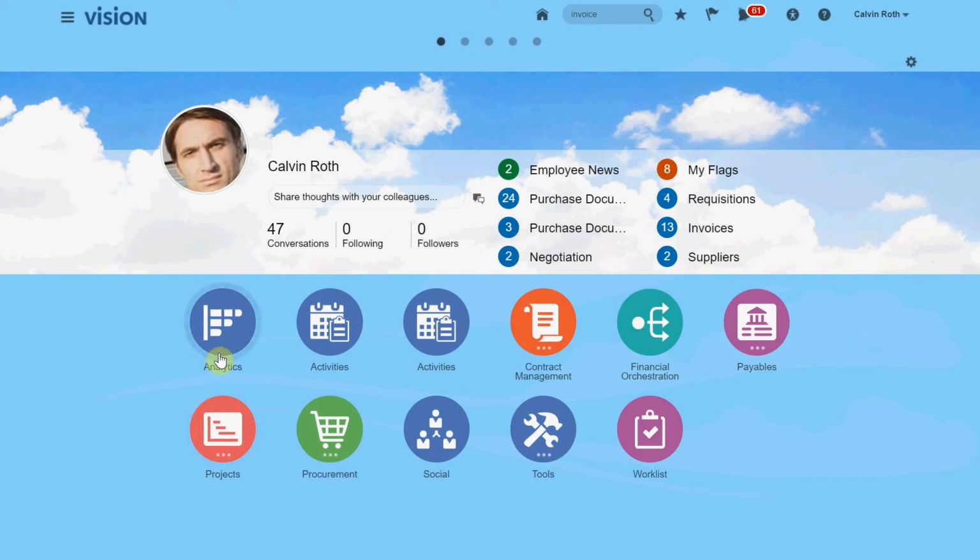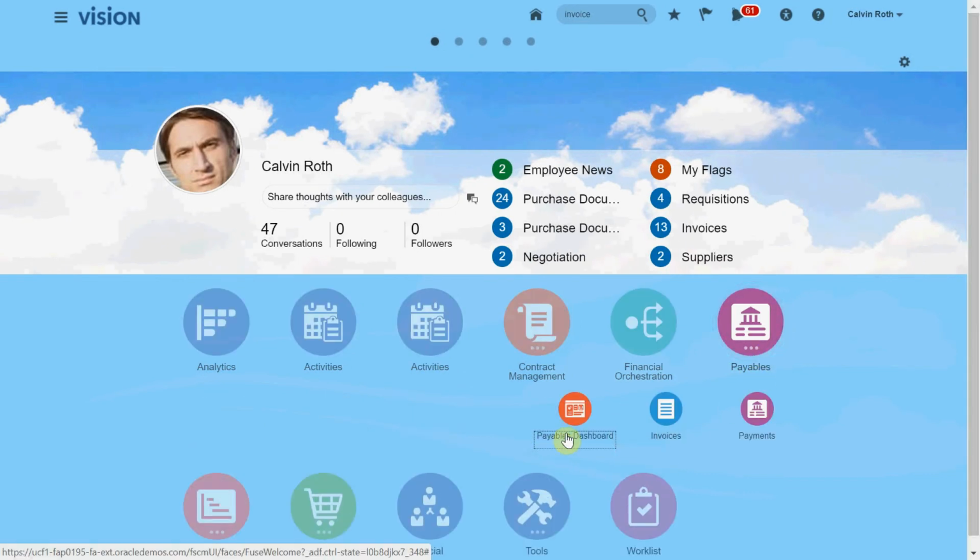So he's able to access analytics, procurement, he can do some project management, accounts payable. By clicking on the general functional areas, you can see the submodules that are contained within each area. So within accounts payable, he's got his dashboard. He can go work with invoices and he can manage payments.